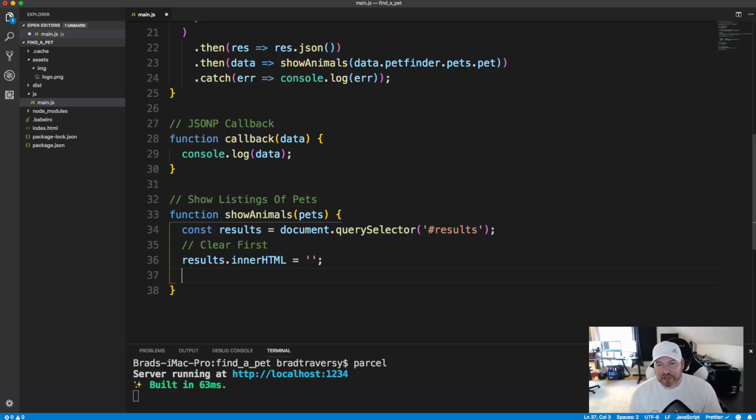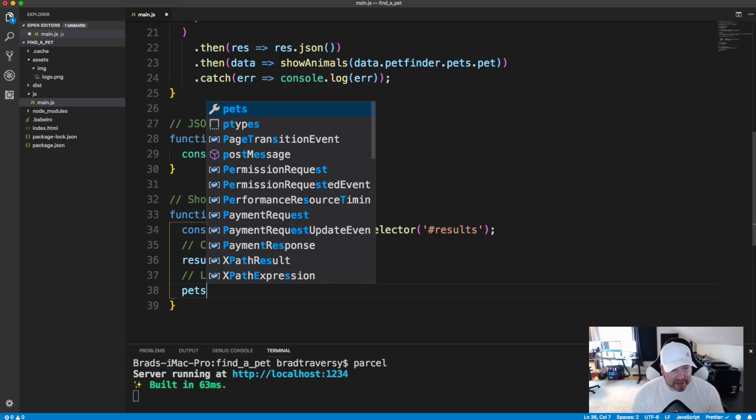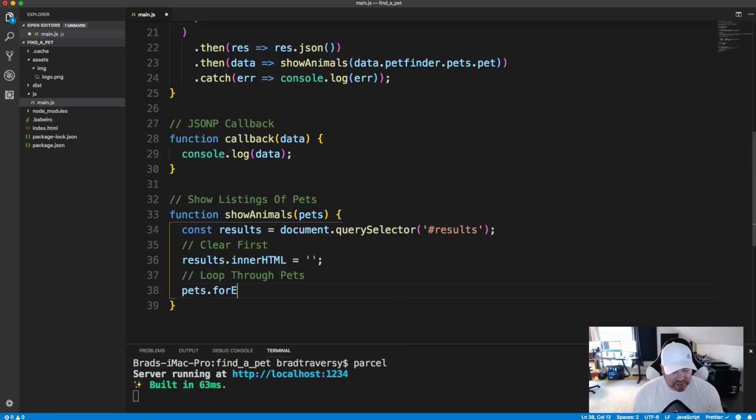And then we can proceed to loop through all the pets. So let's say loop through pets. So we'll take that pets array, we'll call a forEach on it. And there's a bunch of different ways you could do this. I like to use forEach. Takes in a callback. I'm going to use an arrow.